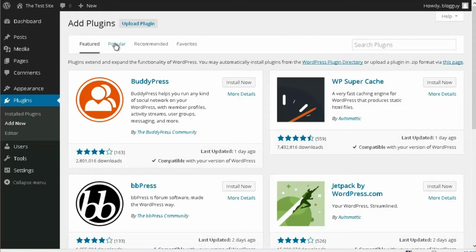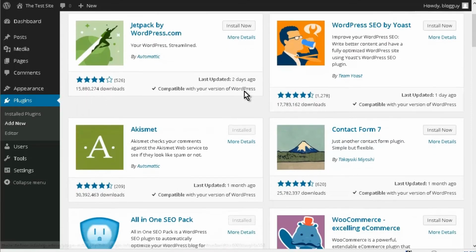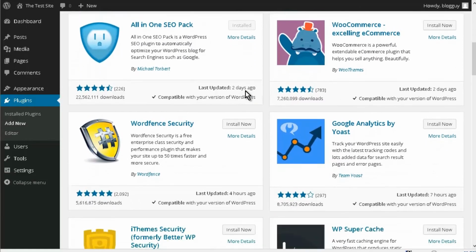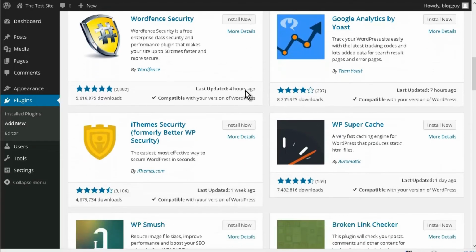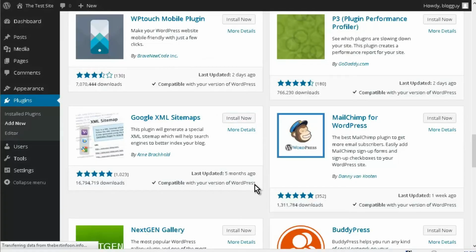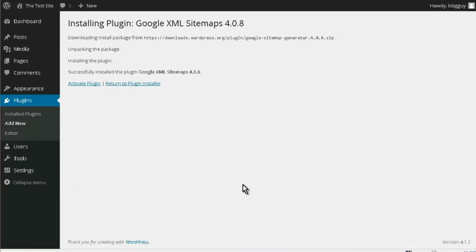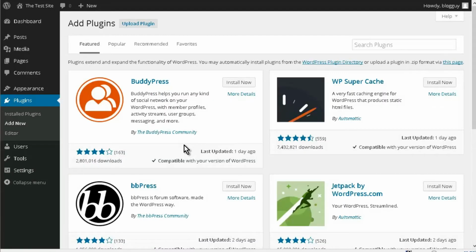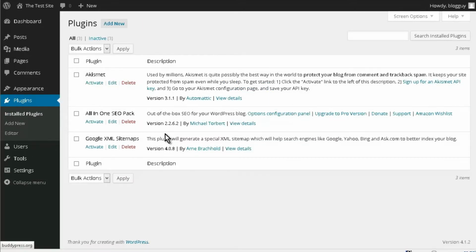So let's go back to popular. And then I want to put in the Google XML Sitemaps. So here it is here. I'm going to install it. Click OK. And then I'm going to return to plugins. So I could have activated it from there. So I'm going to actually go back to installed plugins here. So now we have those plugins sitting here ready to be activated.